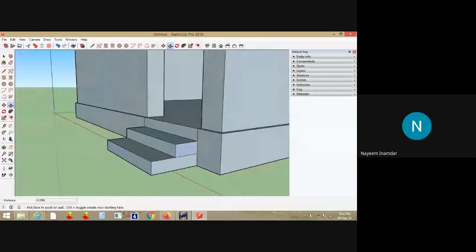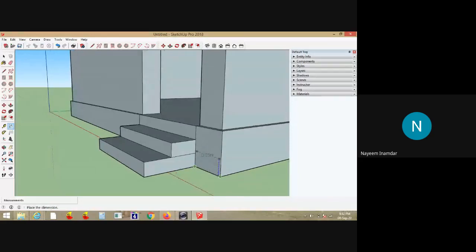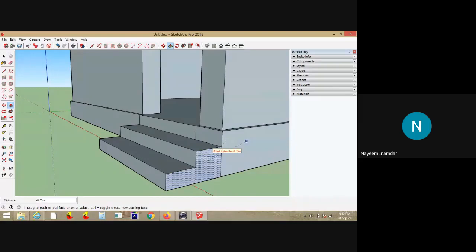Suppose you would like to have steps on either side equally, how to do it? First I'll check what is the dimension here. So this is 0.35 meter. What I'll do, I'll just remove this line. Go to push pull command. Just drag and show somewhere here the face. So this will flush at this face.